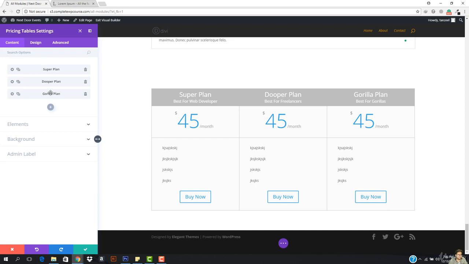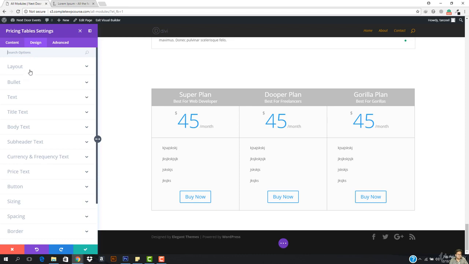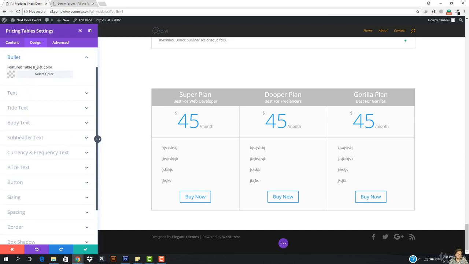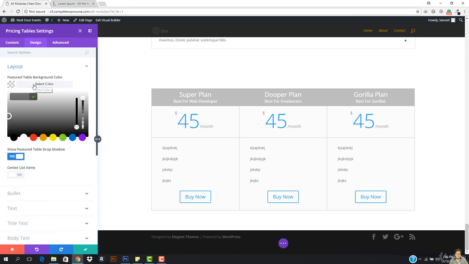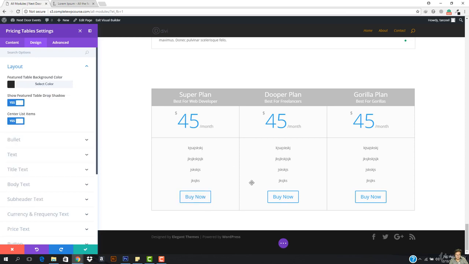Let's go back. Let's come here to the elements. So, okay, what I want to do, I want to just come here to this guy right here, and the bullet. We don't want to show the bullet right here. Okay, we have the layout right here. So featured table background color would be, so if you want to make anyone featured, you can also make the featured. Center item list, because we want to center them.